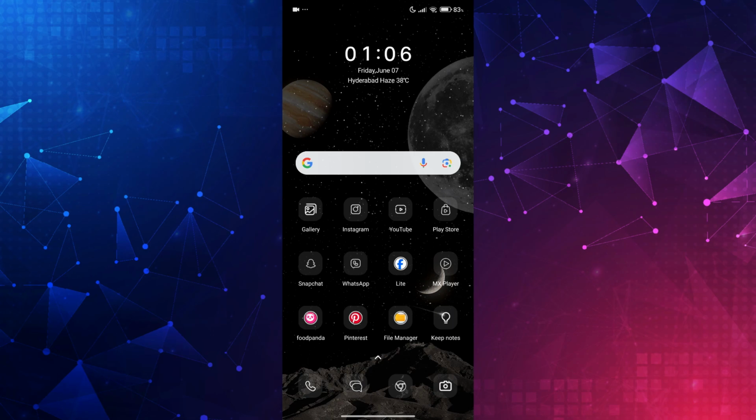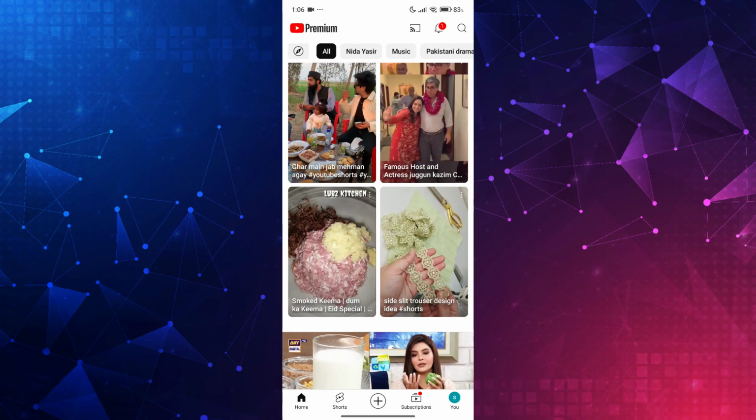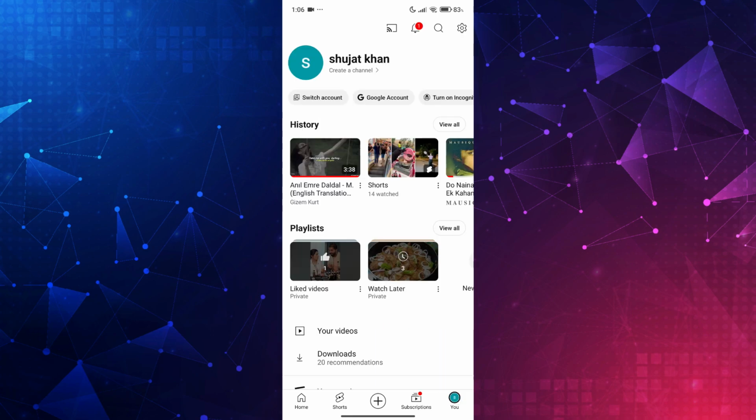First things first, open the YouTube app on your mobile device and make sure it is updated to the latest version available. After that, sign into your account and you will be redirected to the home page. Here, tap on your profile icon at bottom right corner and this page will open up.